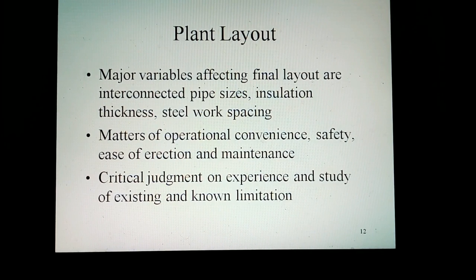The major variables affecting the final layout are interconnected pipe sizes, insulation thickness, steel work spacing, matters of operational convenience, safety, ease of erection and maintenance, which calls for critical judgment on the experience and the study of existing and known limitation.